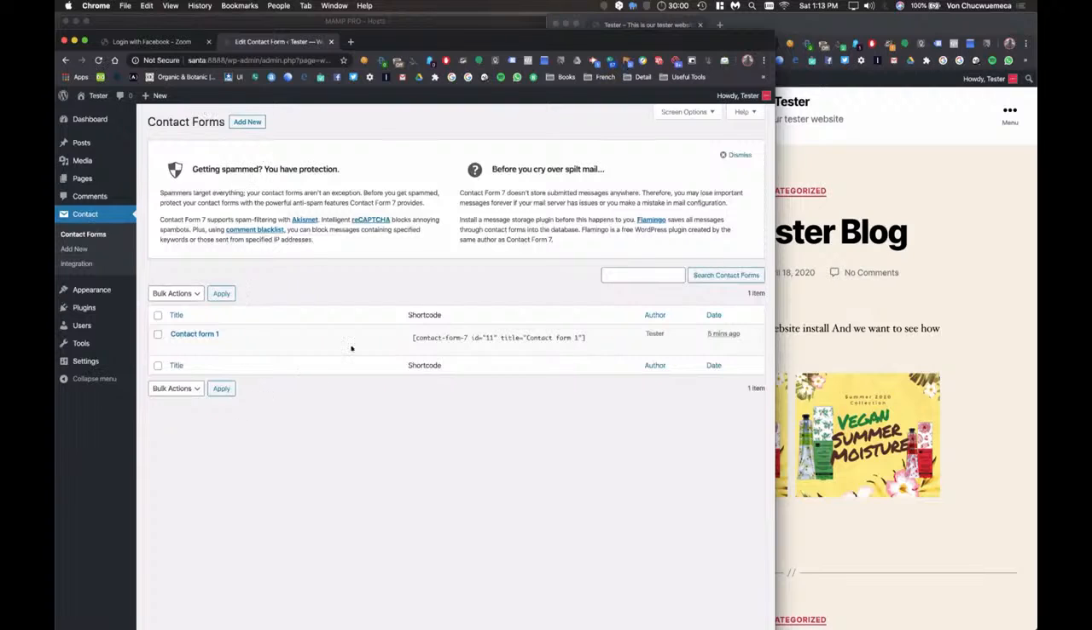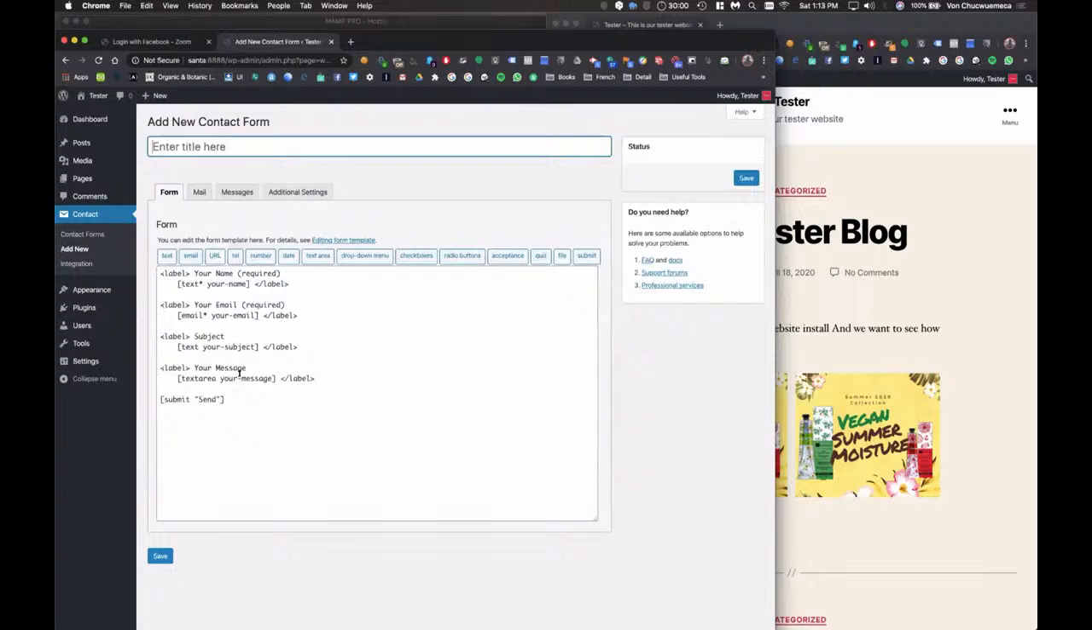And so this is the plugin for us to create a contact form. Now, let's create a contact form. So I'm going to click Add New. And this is the default query field: your name, your email, subject, your message. And let's just call this the contact page contact form.